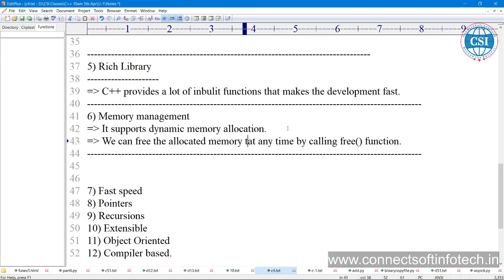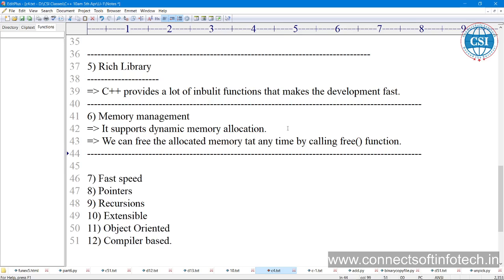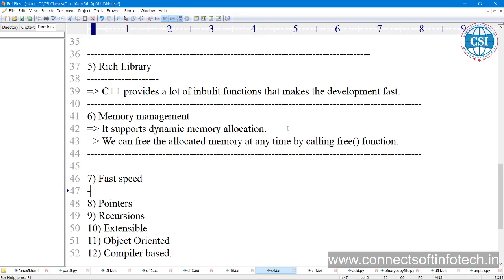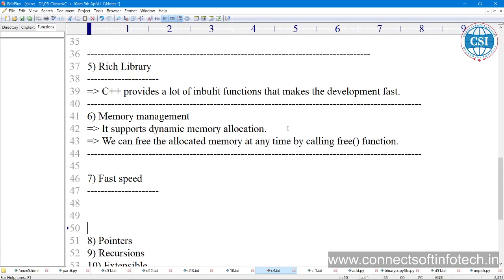For memory allocation. Okay, so if you want to free that memory, you can use the free function, right? In C we are using the structure this way. It allocates the memory at any time.